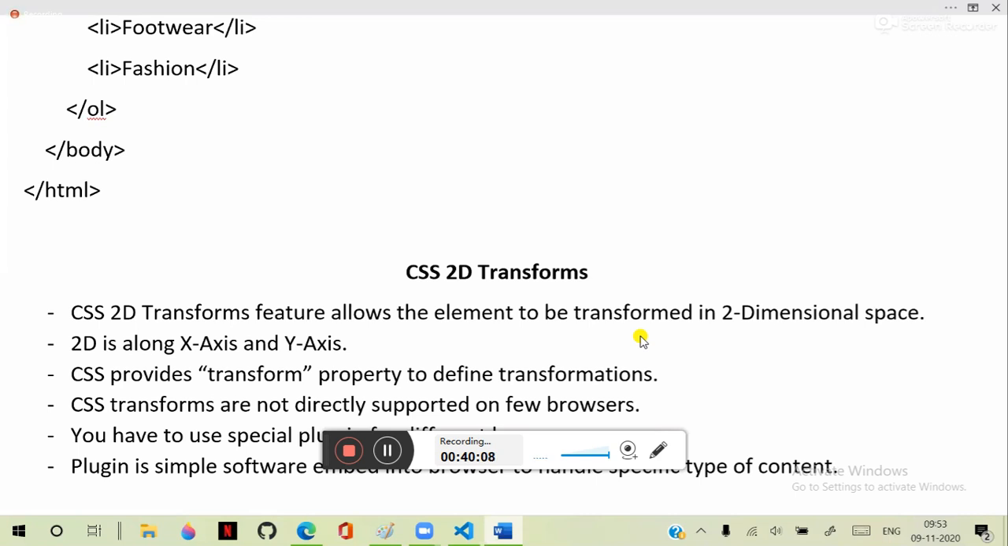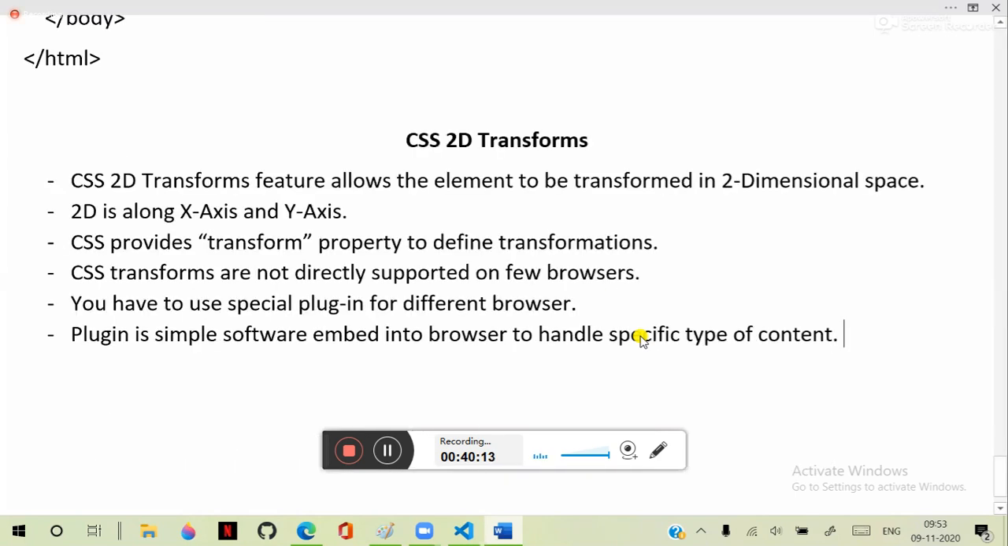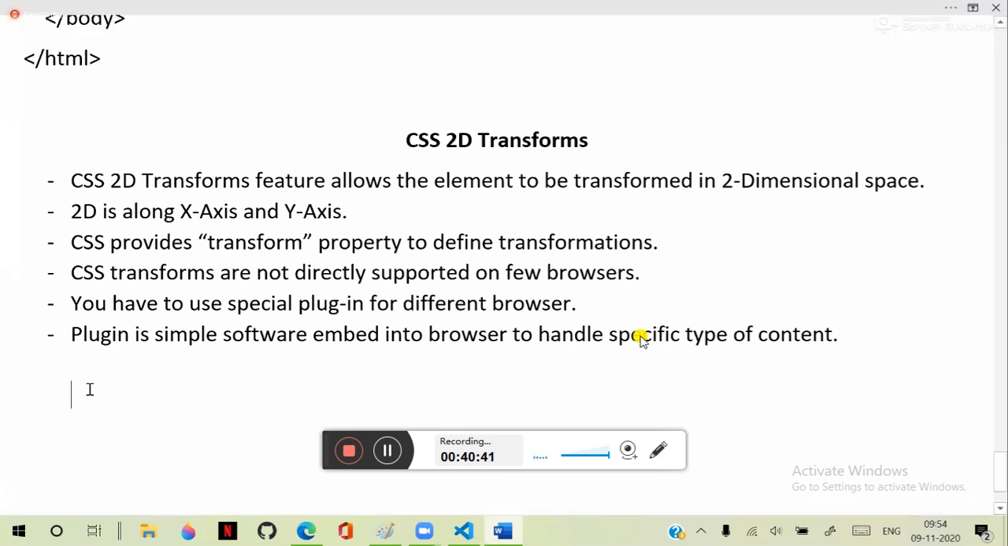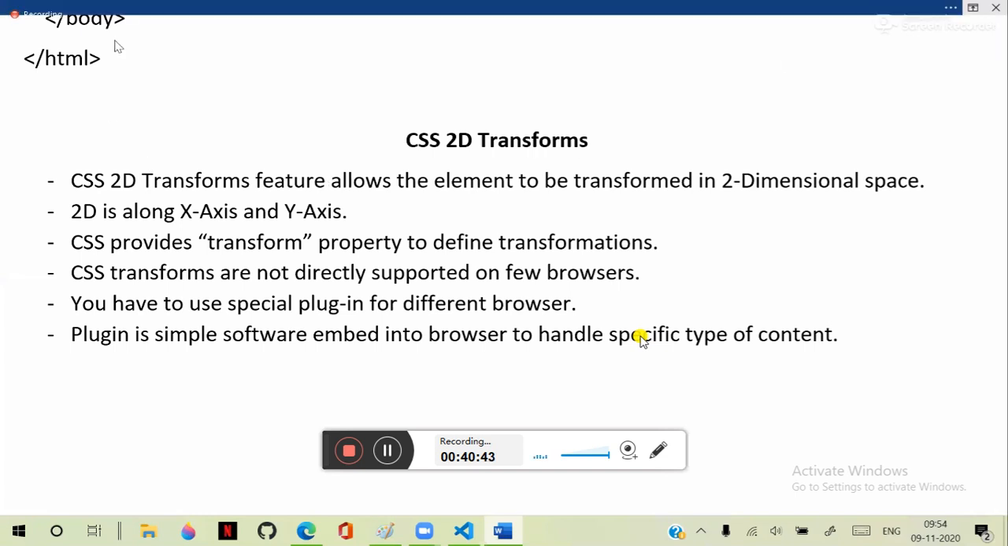Actually, modern browsers will support it, but a few old version browsers will not support it. In that case, we need to use some additional plugins, depending on the browser. These are the plugins that you have to know for CSS 2D and 3D transformations. So what are the plugins for different browsers? Different plugins are required.